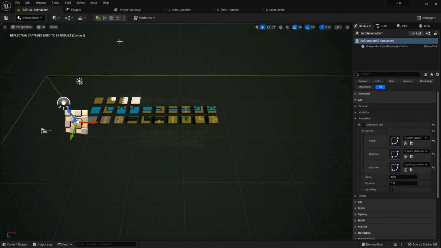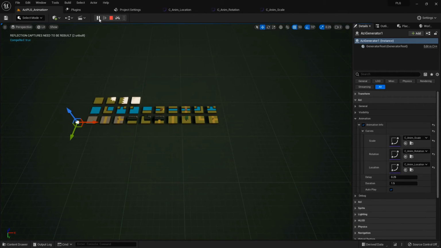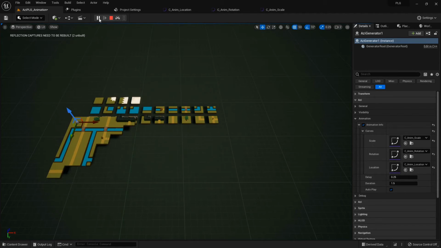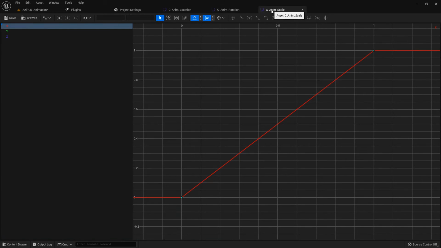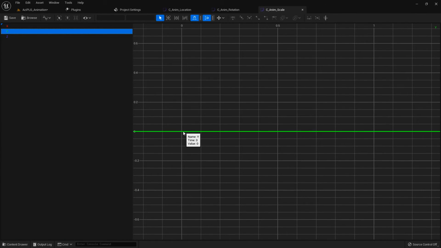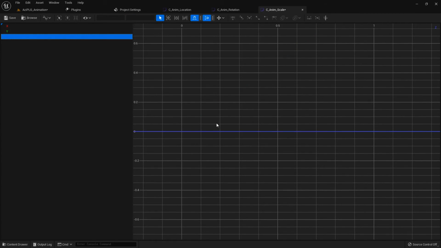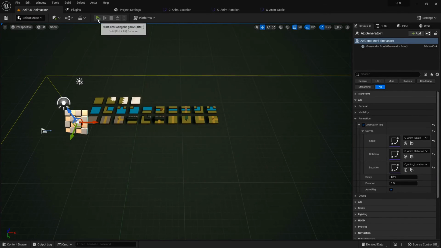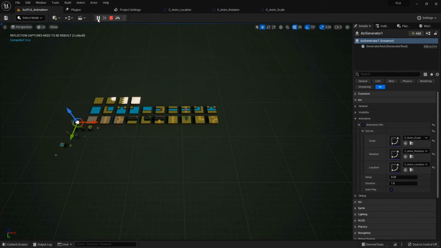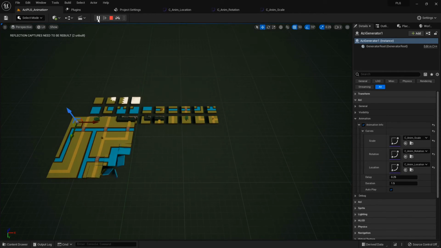Ready to add a sprinkle of chaos to our animation? Hit play and, something's missing. The Y and Z components need their final keyframes set to 1. Let's tweak that. And now hit play again. There it is, our complete bonkers animation.